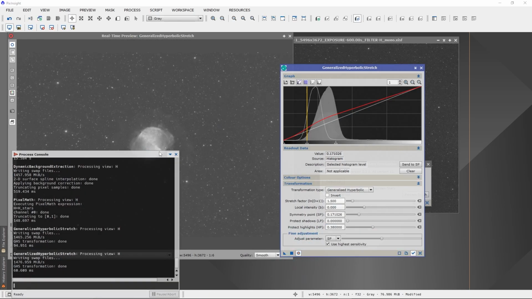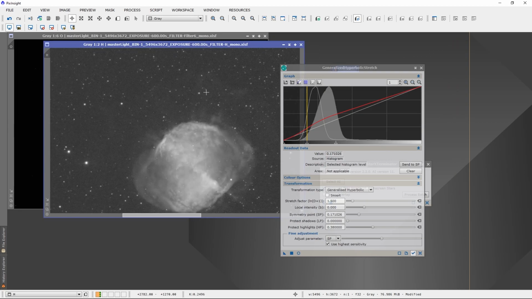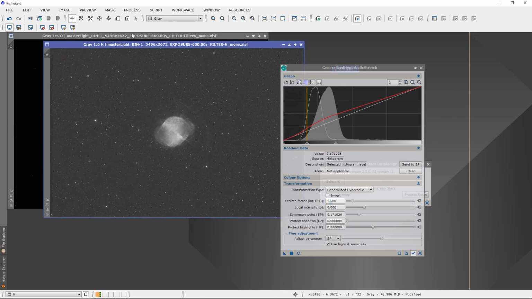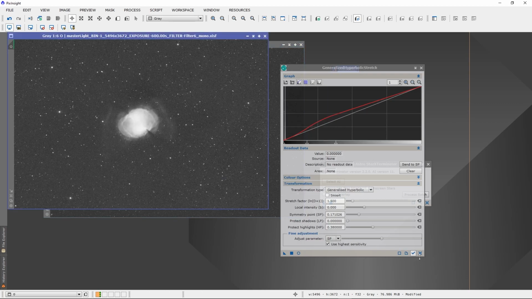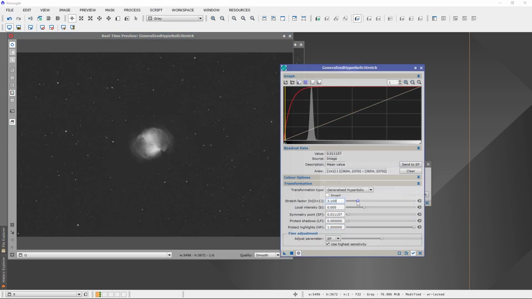Alright, and that should be a good stretch. We can still see that outer structure, but we can protect that with masks and stuff. We don't want to overstretch because that's bad. Let's do the same thing for oxygen. Turn off STF, send the symmetry point, then we can start stretching.